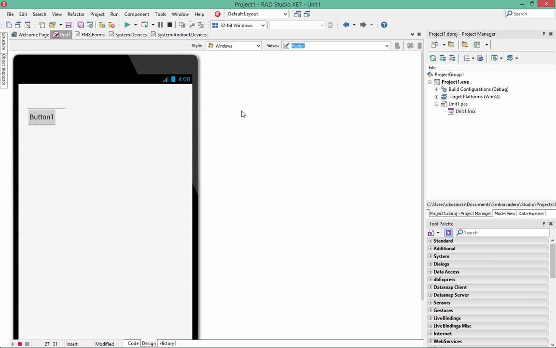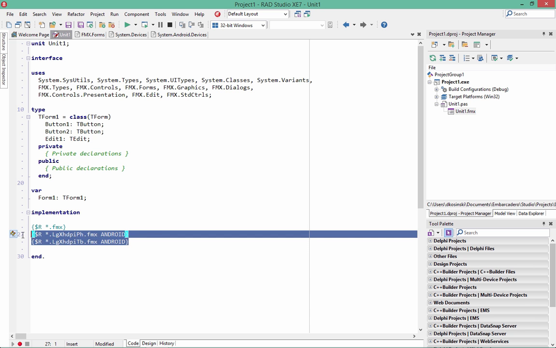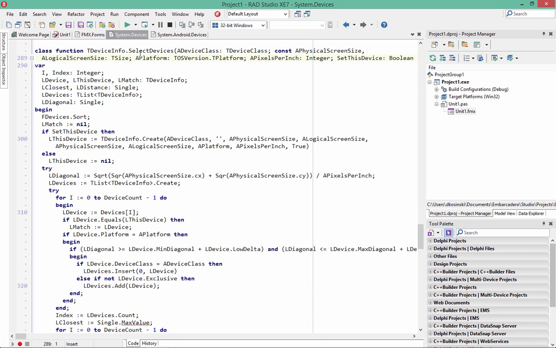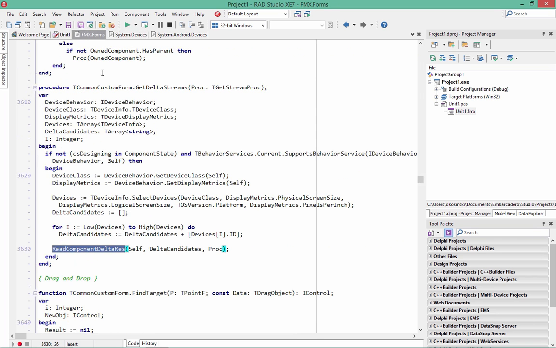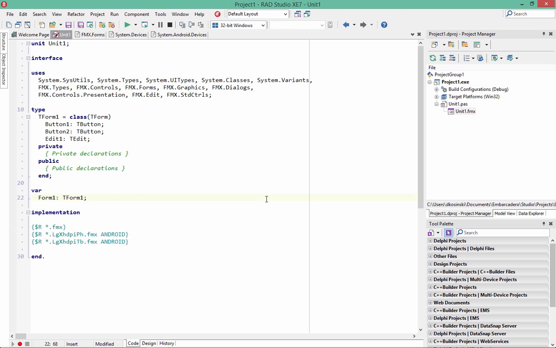So that's how the runtime determines which of these delta views is going to be displayed. The resources for the delta views are listed in the unit as resources, and then this mechanism, selectDevices, which is called by the form's getDeltaStreams method, determines the best match and tries to load the right resource at runtime. And that's how the delta stream mechanism works.